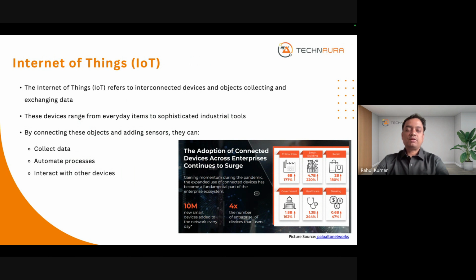So all these things require IoT to be connected with the internet and send the data to different systems to analyze and send back the response to the user in real time. These are some of the use cases, but they keep increasing day to day. As I already told you, it will collect the data, automate the process, and interact with other devices. These are the common use cases for IoT.